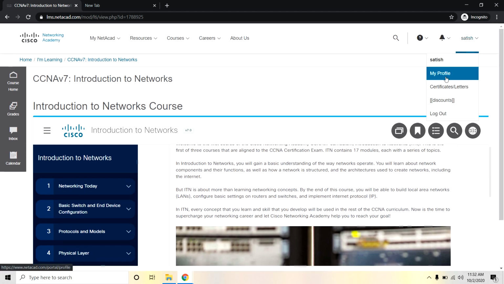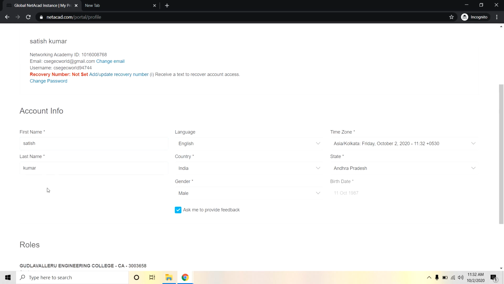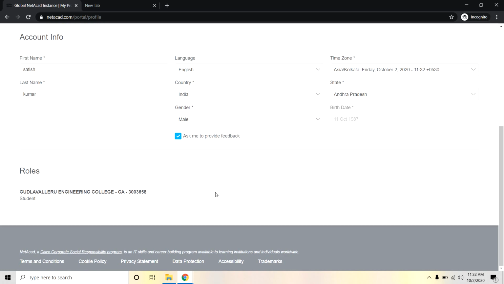For example, you can also check the profile page. You can see the Networking Academy ID, and you can compare that the initial mail ID and this mail are the same. You can add a recovery or mobile number, set first name, last name, time zone and date of birth. That is the information.